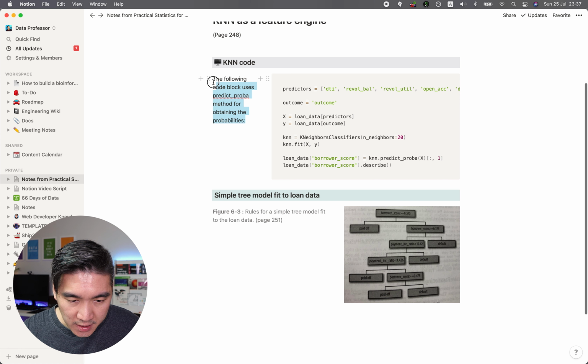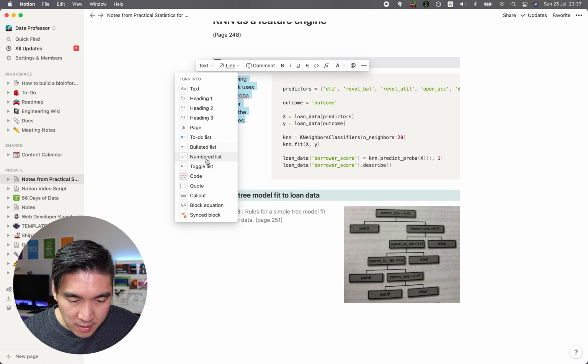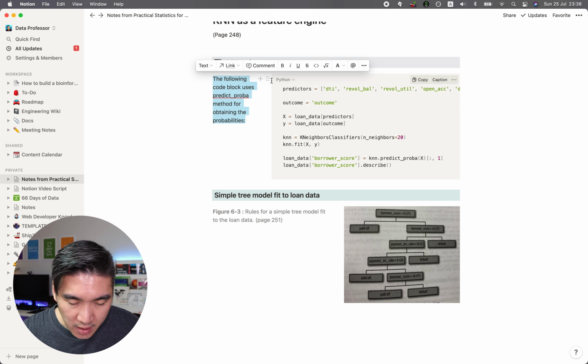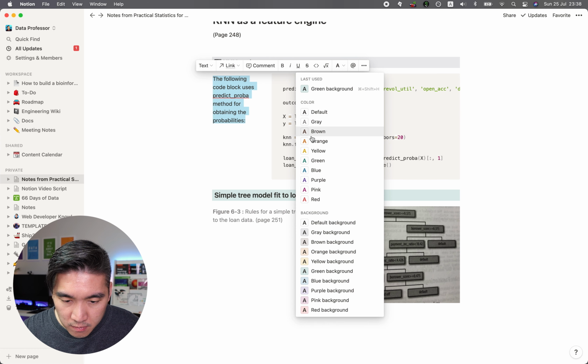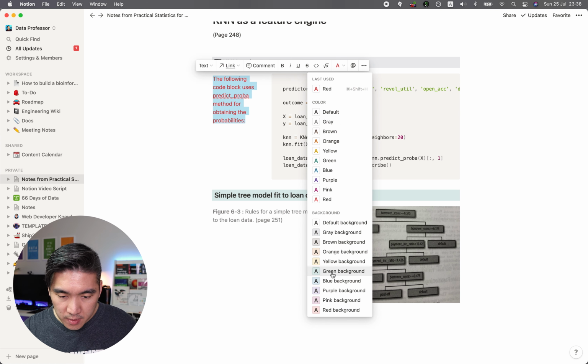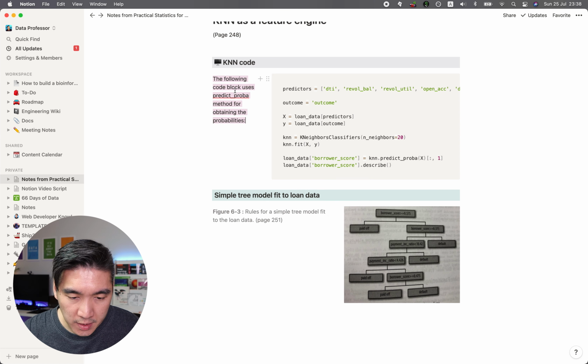I could make the text here either highlighted, click on text, and I could make it a bullet list, or I could undo it, command Z. And then I could select another color. Change it to red, and select the background to be also pink. And notice that it is the background on the text, but not the background on the code block.